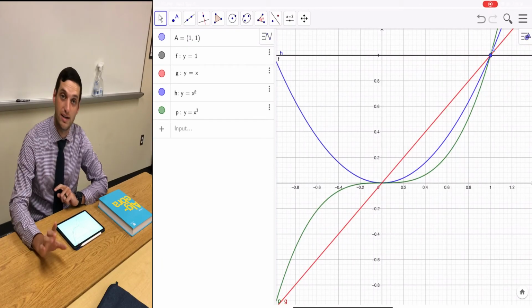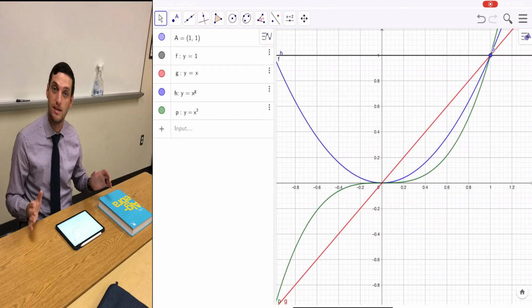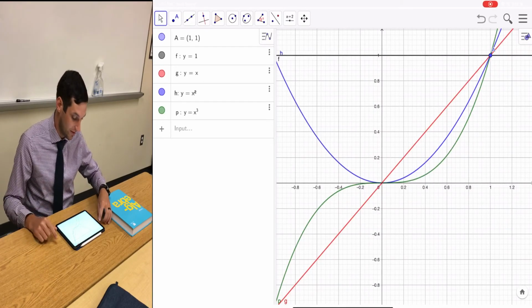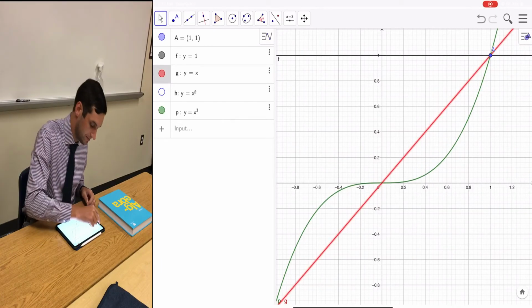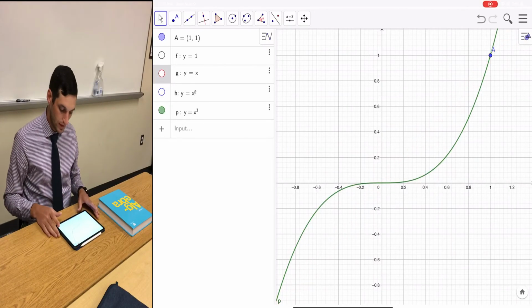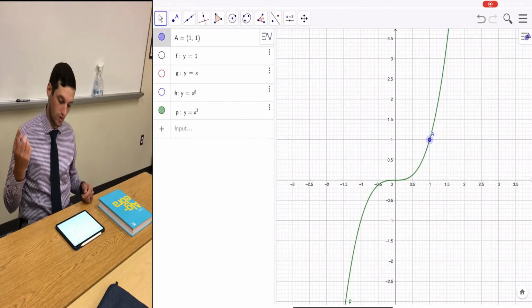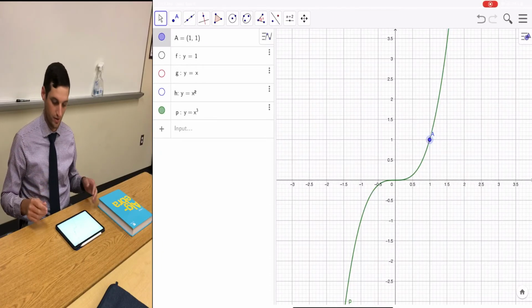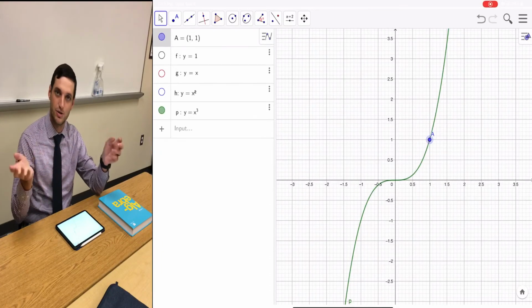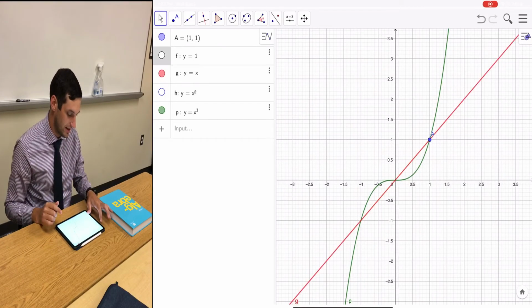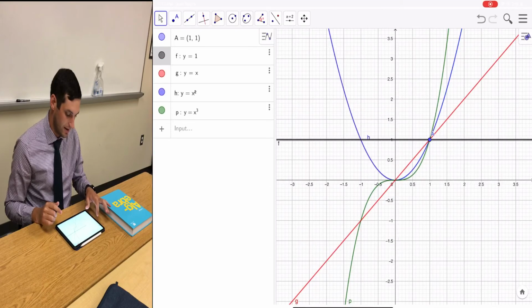Now, something cool that I can do, let's say I just want to see the function to the degree of 3, so y equals x^3. I can go over here and tap these little circles. There we go. And that is now the only function that I see. It goes through the point (1, 1). It doesn't only go through that point, it goes through infinitely many points, but it goes through (1, 1) as well as the other equations.